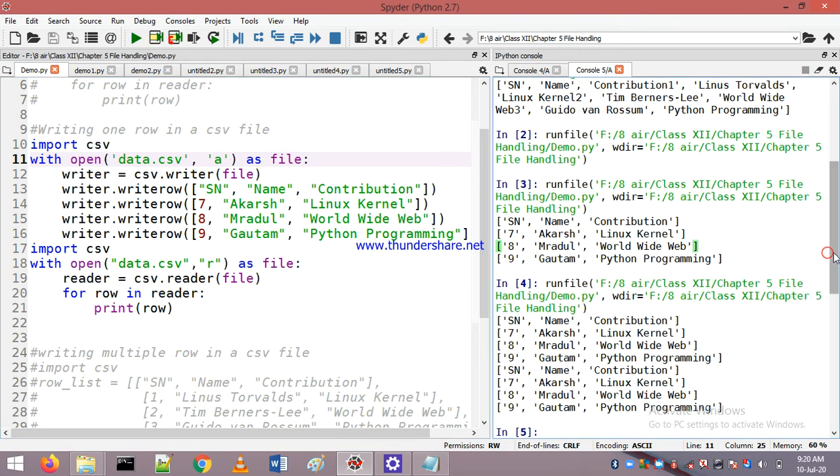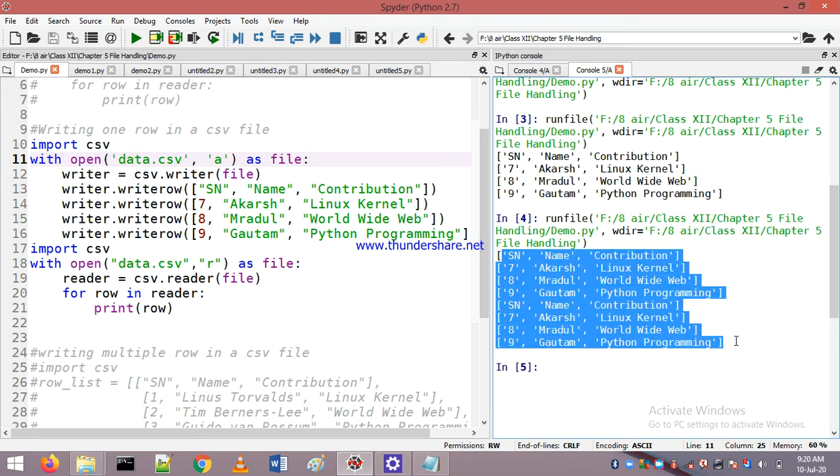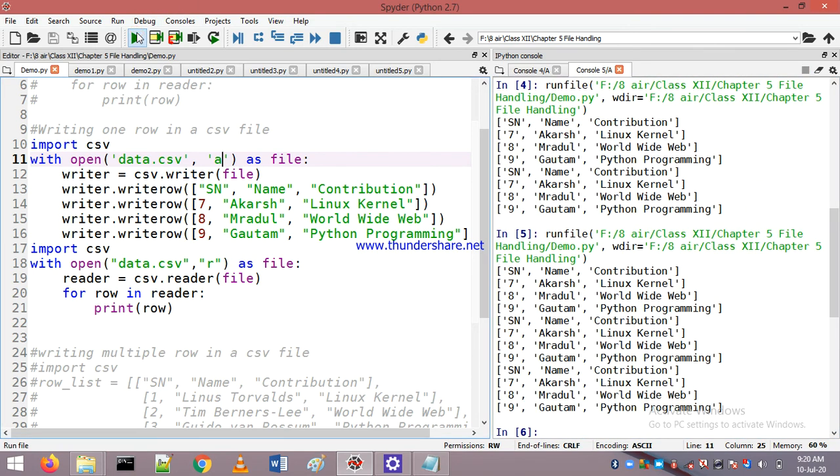Here you can see that our data is repeating 2 times. If we want to repeat it once more, we will again execute our program. Just now our data is repeating 3 times. Like that we can modify our files with old data. It means our old data will be saved and new data will be added to the old file. Okay.